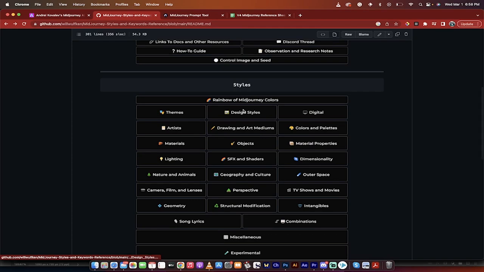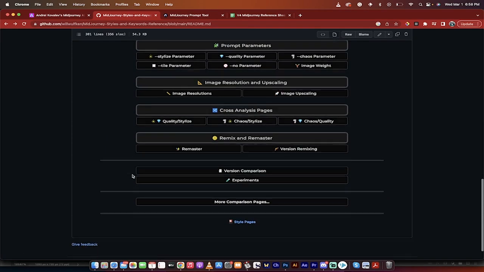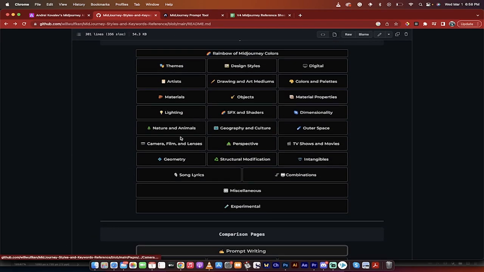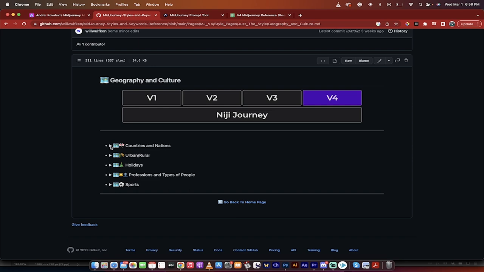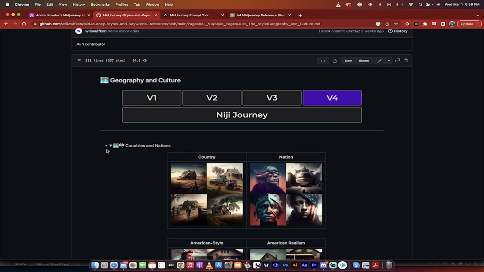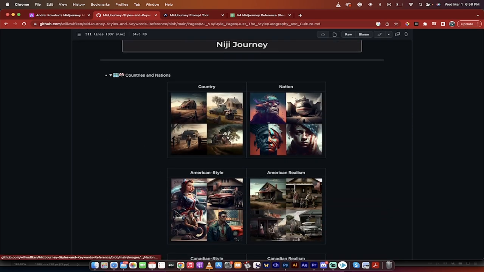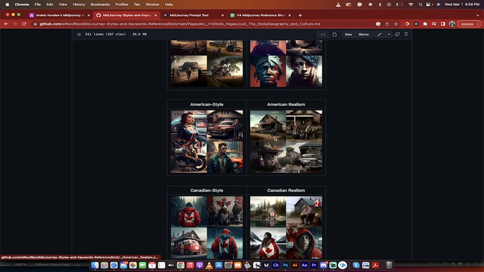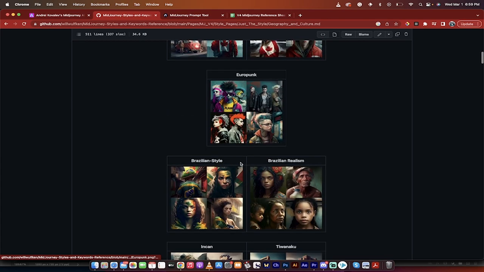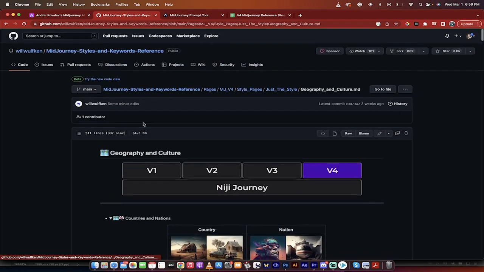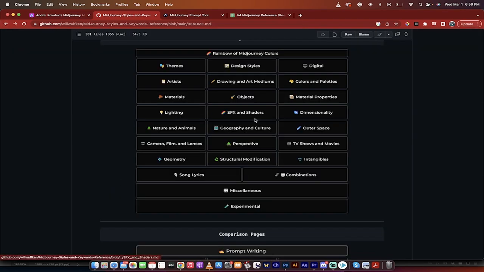Now, I would just go down here, and then I would look at the styles. I'd look at comparison pages. Let's just stick at styles here, and for better or worse, let's pick one randomly. Let's go with geography and culture. Sounds like a Jeopardy question. And then when I click on that, you're going to see these little drop downs. You're going to see the arrows, and then you can click on them. You say, okay, nation, American realism. That's a cool style. American style, Canadian style, Europunk, Brazilian style, etc. And if you're not into that, you can go back, click on something else.